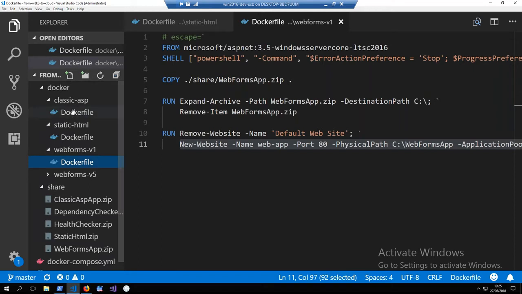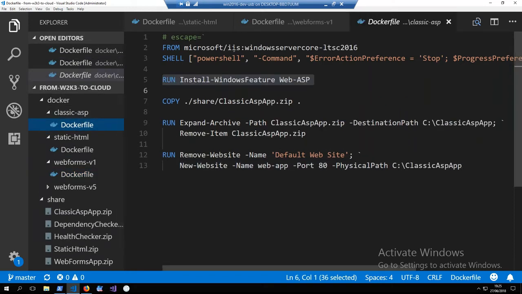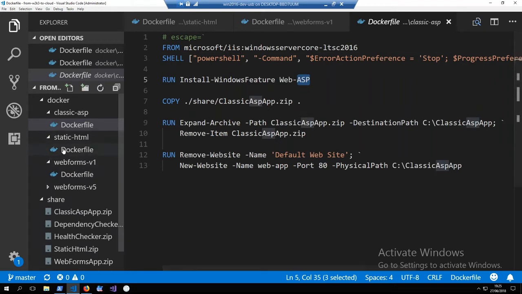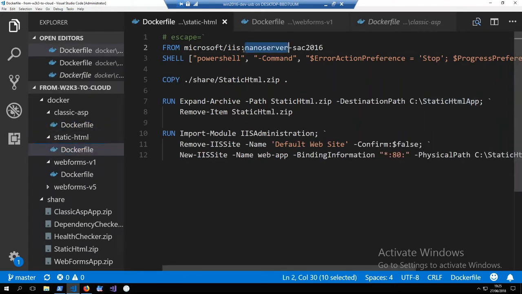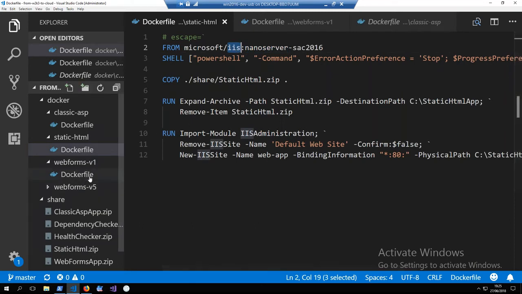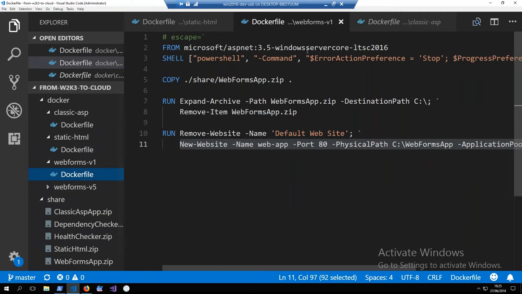So my classic ASP, I'm starting from IIS. I'm just enabling the feature that I need and setting up my app. Static HTML, I'm using IIS on Nano Server because that's all I need. I don't need to add any features here because I've got everything that I need. And my Web Forms app, I'm using Windows Server Core with .NET 3.5 installed. So Microsoft are increasingly producing more and more images that give you everything you need to run your app. So your Dockerfile is just going to be the explicit steps to set up your own application.